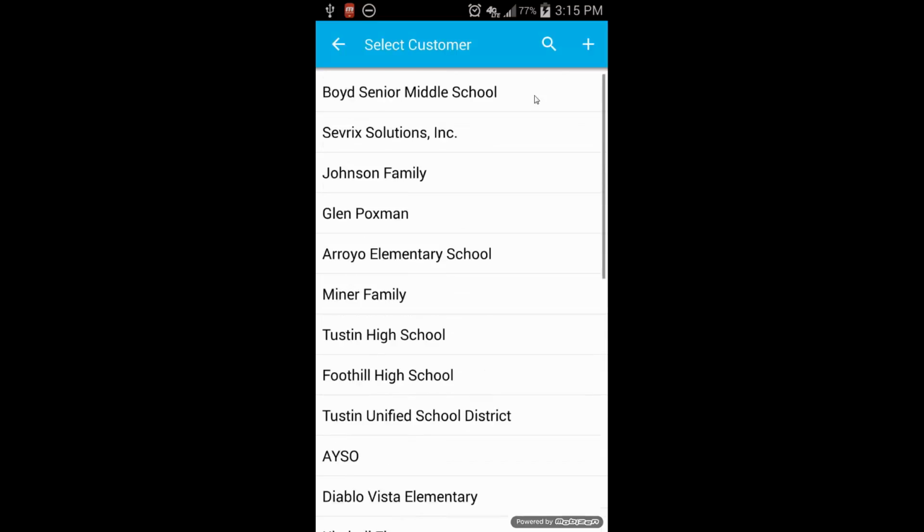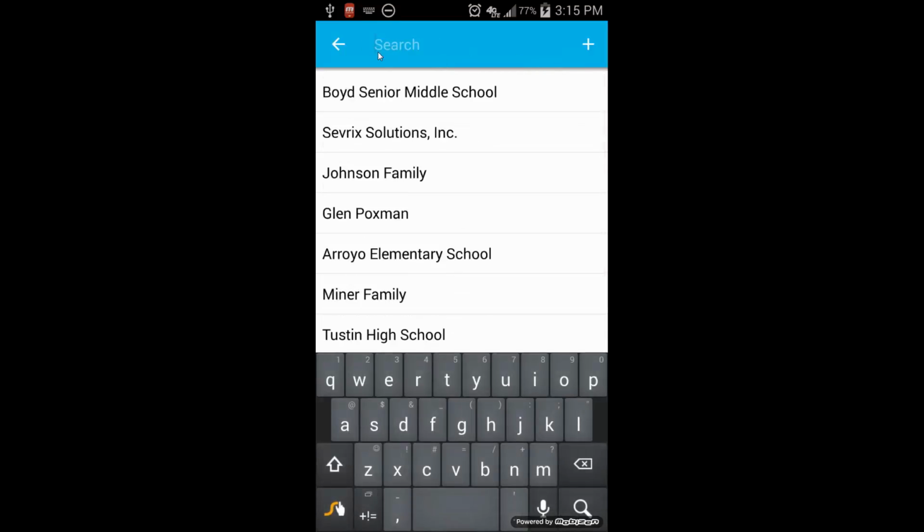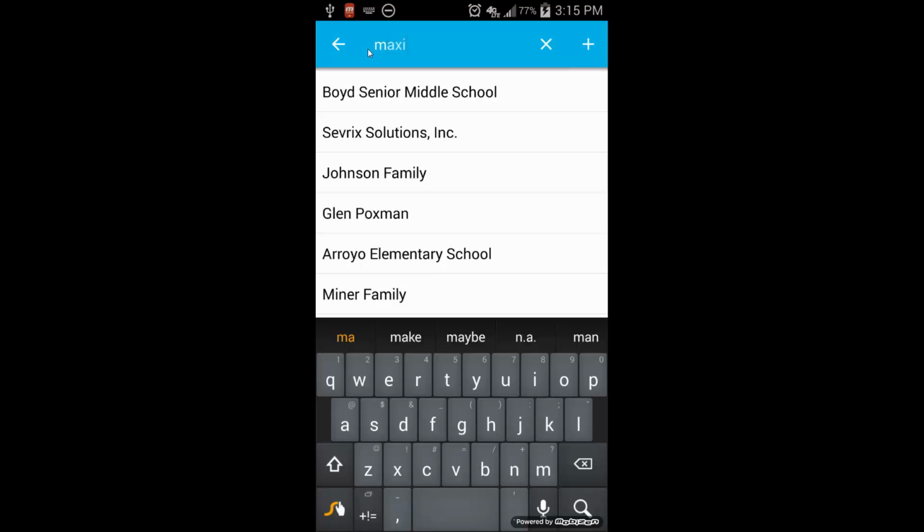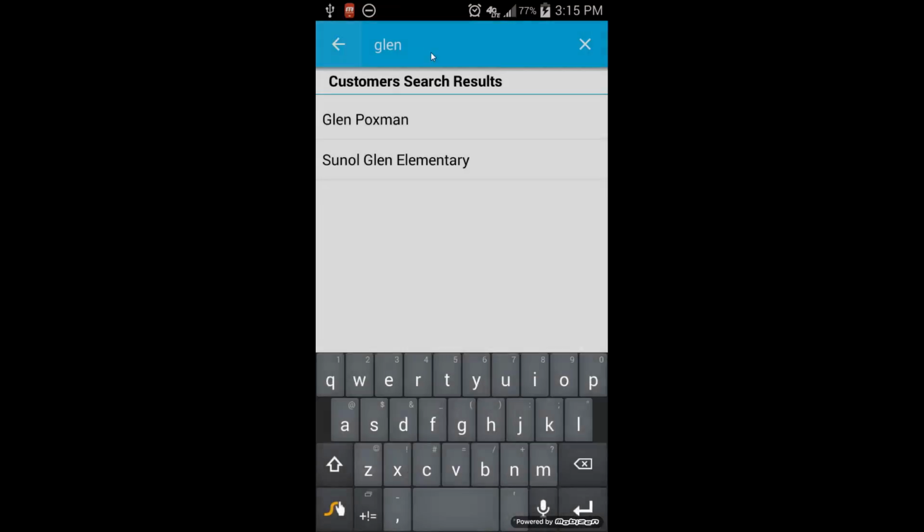So I've got all the basic details here, and I could click on this to go and type in somebody's name. So I could go and find, I believe I have one. Oh no, let's just search for Glenn there, and we could get our results with Glenn.